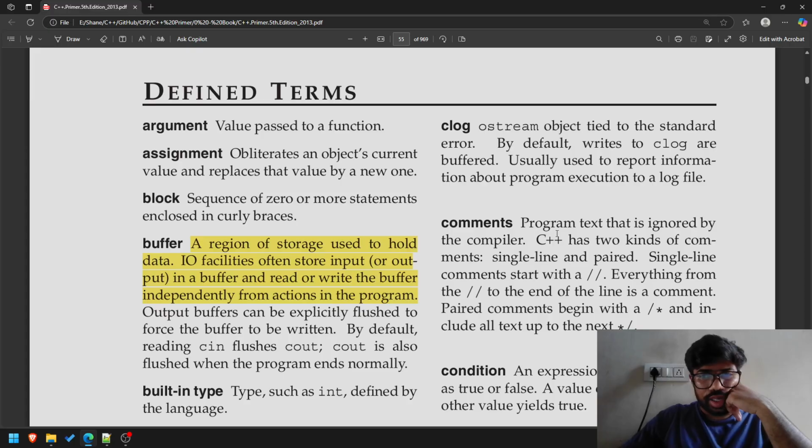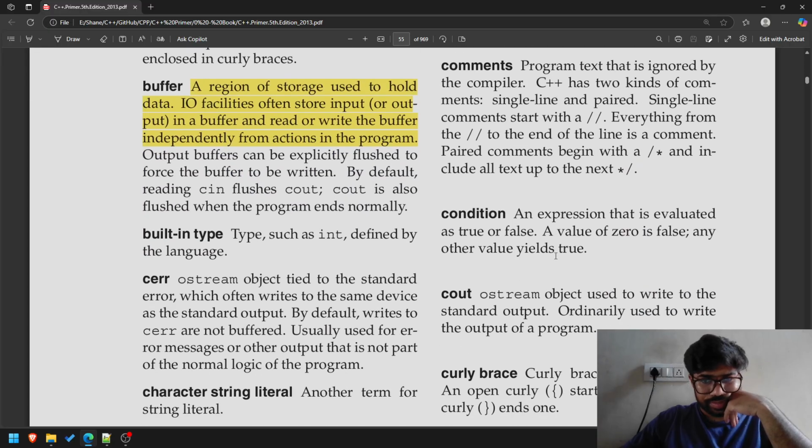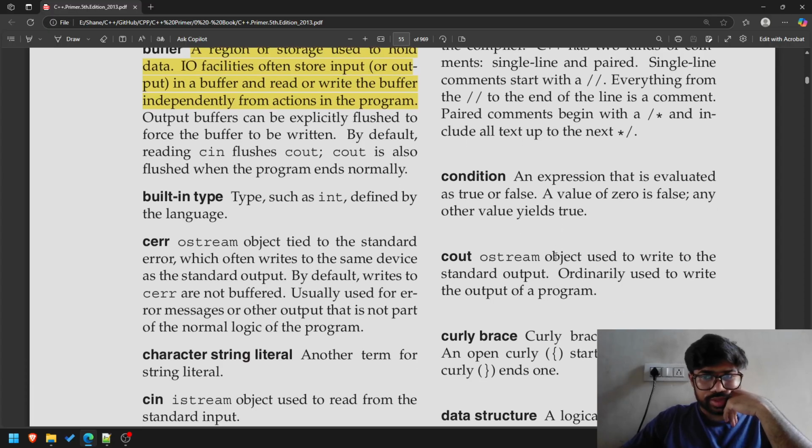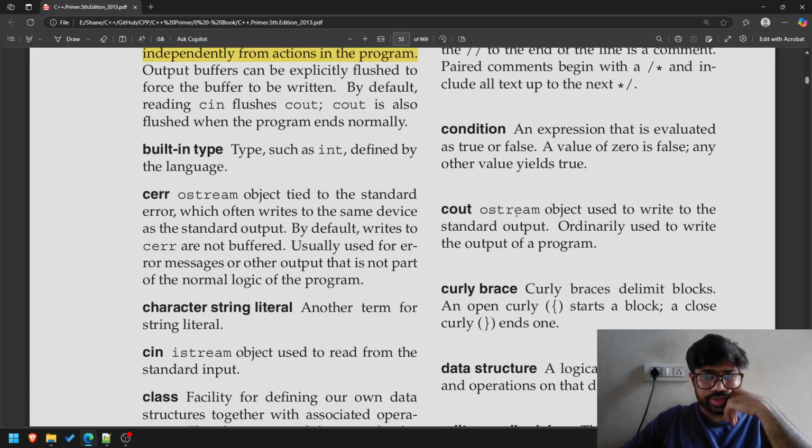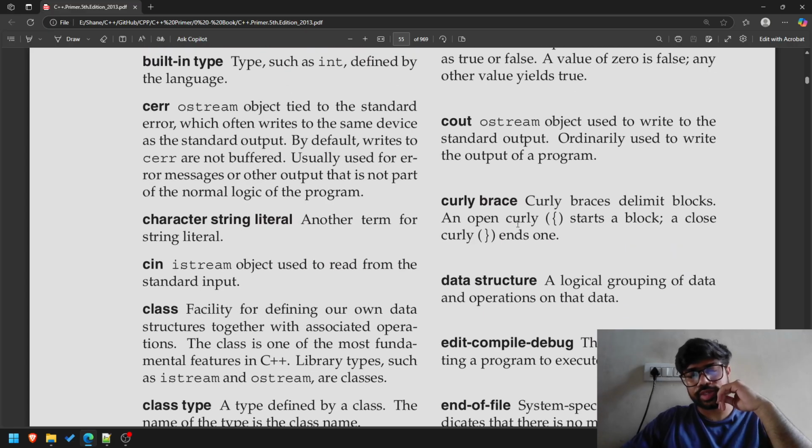Comments: program text that is ignored by the compiler. C++ has two kinds of comments, single-line and paired. Condition: an expression that is evaluated as true or false. A value of 0 is false, any other value is true. Cout: the ostream object used to write to the standard output, ordinarily used to write the output of a program.